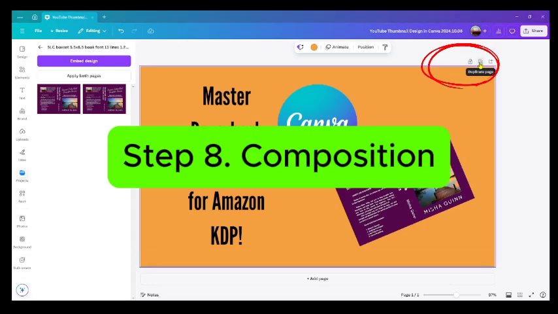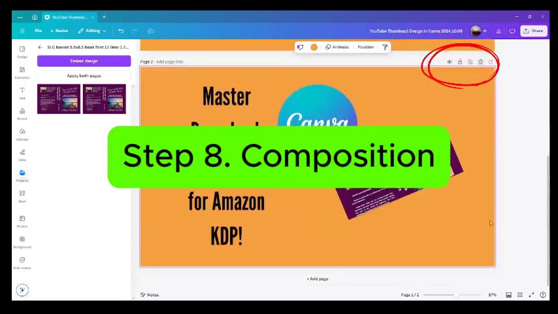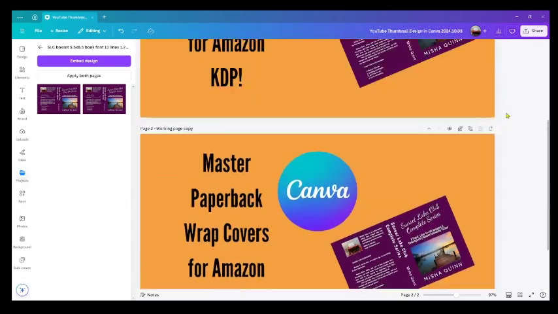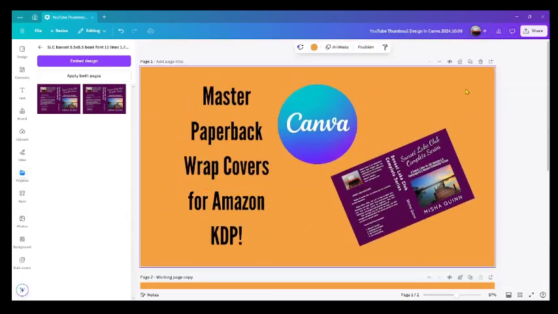Step 8. Composition. Just in case, I'll copy the entire worksheet and go back to the first sheet of the project. This is where I do things this way, counting only on my point of view of what would appeal to me as a viewer of this thumbnail.